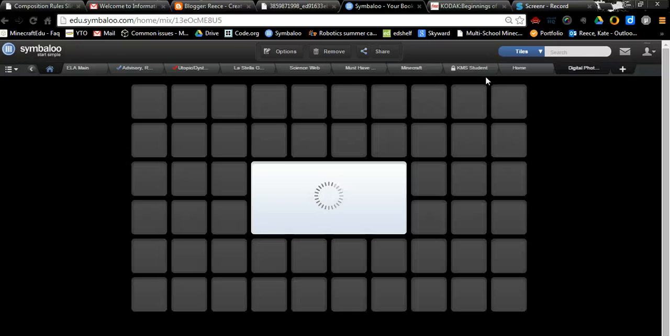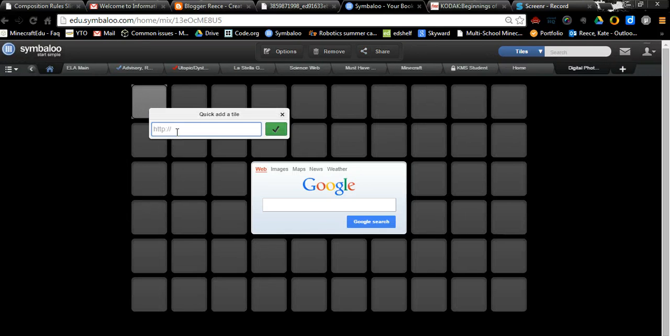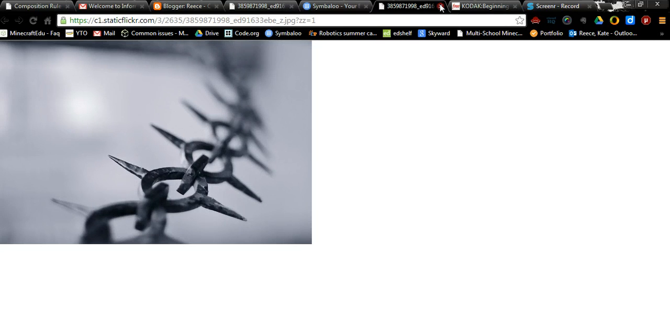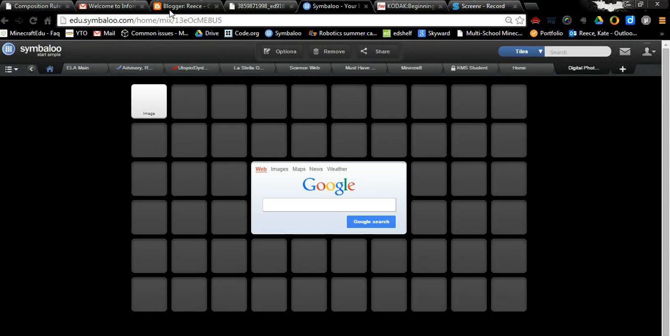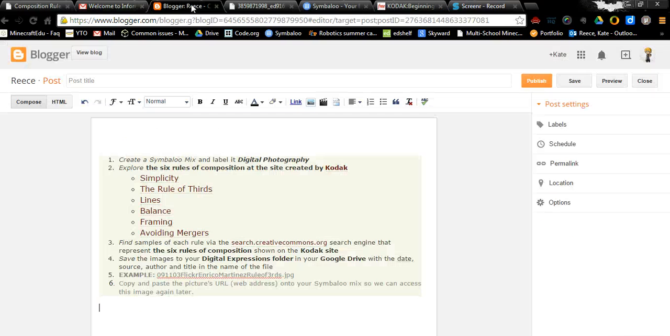I'm going to ask you to go ahead, and once you've found your example of rule of thirds, I want you to save it to your Symbaloo mix so you can go back and grab that picture again and have access to it. Okay? So you're going to put the link on your Symbaloo and save it, the directions for saving it are here, and then eventually we will save those images to your Digital Expressions folder in your Google Drive if you know how to upload those. Ooh, bonus today. I'd love to see those start popping in.